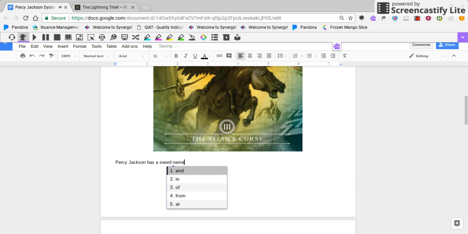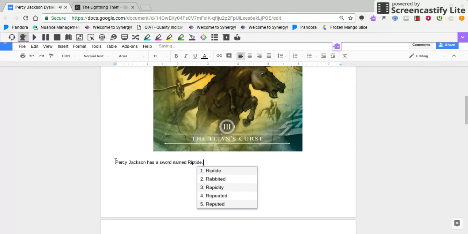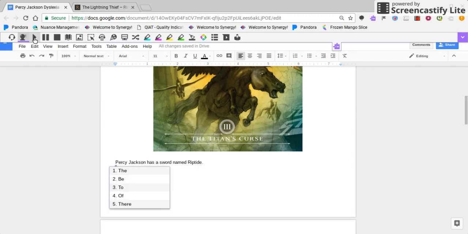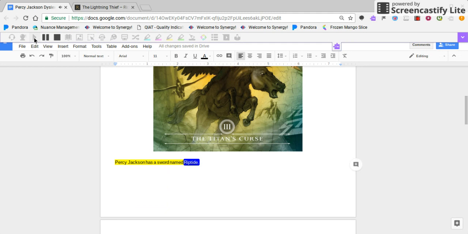Sword named Riptide. Then you can go back here and listen to the sentence again. See if it's exactly the way you want it. Percy Jackson has a sword named Riptide. Stop that. Same things happen over here.